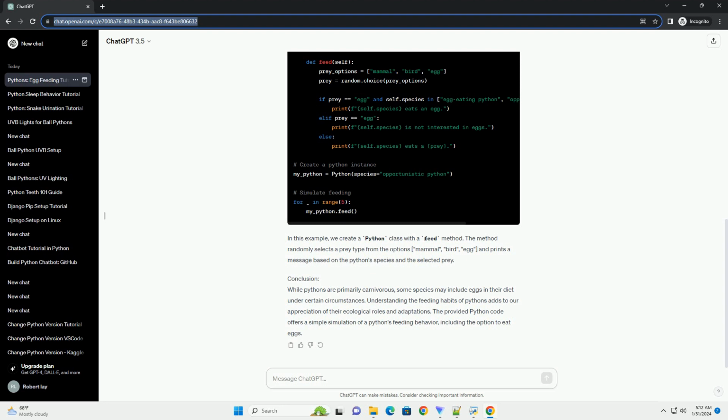Conclusion. While pythons are primarily carnivorous, some species may include eggs in their diet under certain circumstances. Understanding the feeding habits of pythons adds to our appreciation of their ecological roles and adaptations. The provided Python code offers a simple simulation of a python's feeding behavior, including the option to eat eggs.